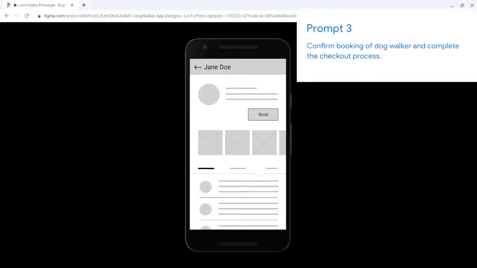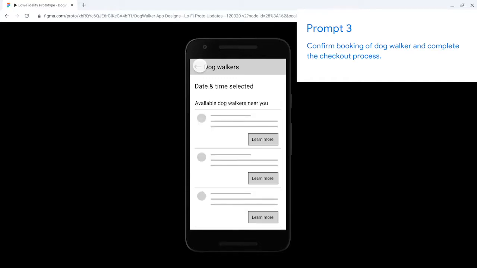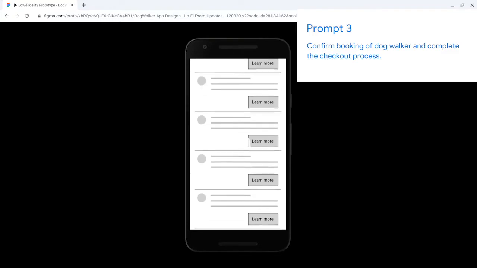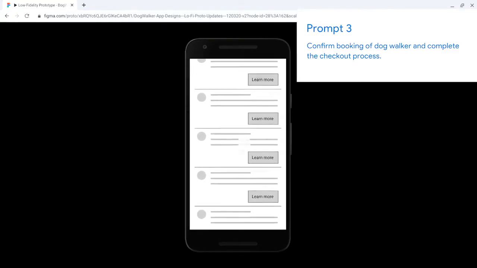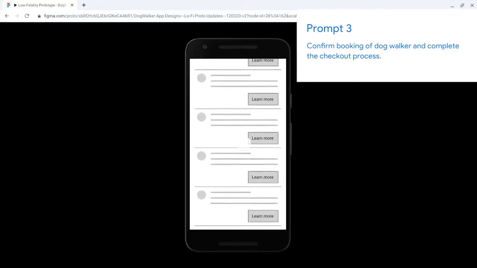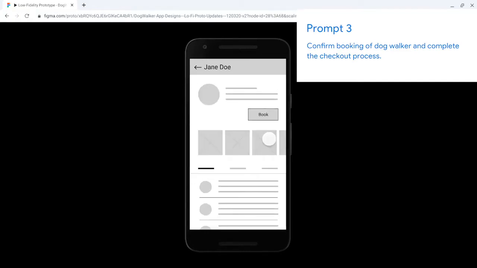Is booking the same thing as completing the checkout process? Is there a cart or something? Let me go back. Maybe I missed an Add to Cart button. I'd expect to see an Add to Cart or something here. I'm not sure on this one. Okay, let me go to the Learn More page that was on earlier. This must be somewhere. Okay, so it looks like I'm back here again.